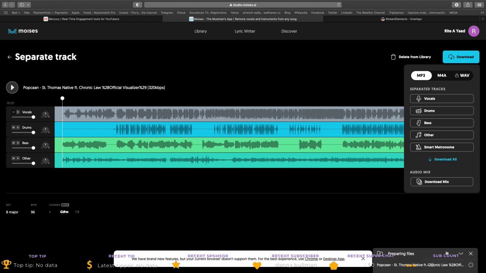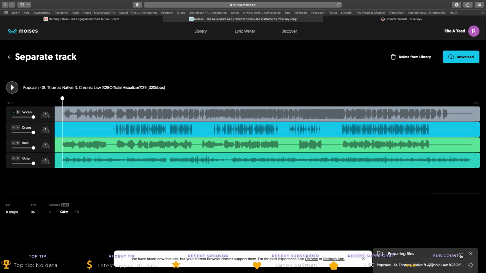Depending on your internet speed, you should have your file ready. And then all you need to do is bring up your DAW and import these files in. And pretty much you should have all the stems separated. So let's wait for everything to finish downloading. We're gonna open Logic in the meantime.